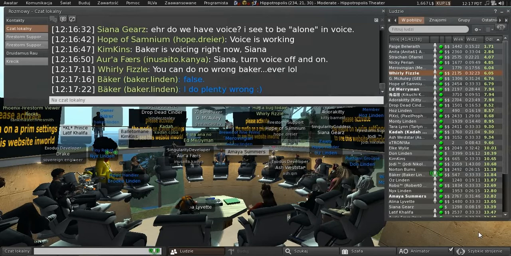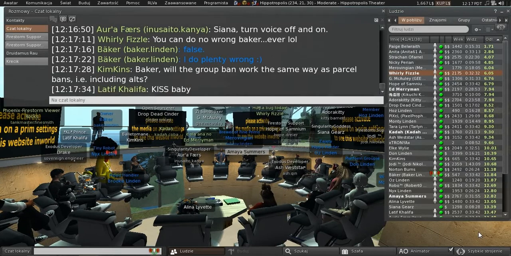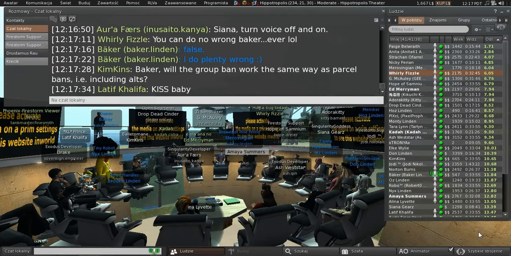Yeah, that's correct. If you go into the people floater and then you go into your group, under the roles section, you see the members' roles and abilities tab. There's going to be another tab that just says banned agents, and then it'll have the list of their SLID and the day that they were banned. I've also included a reason field in the database, but I haven't yet implemented that. It may just come later.